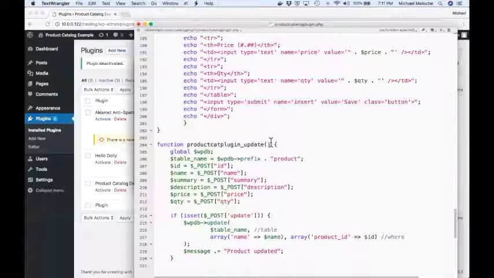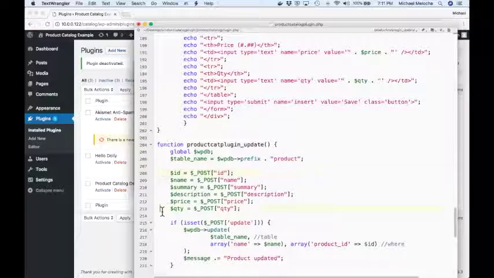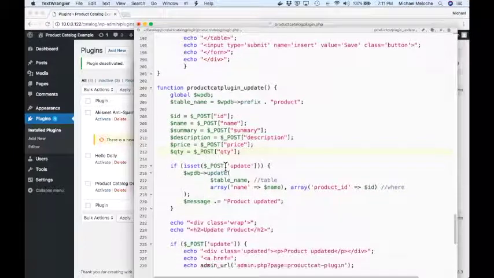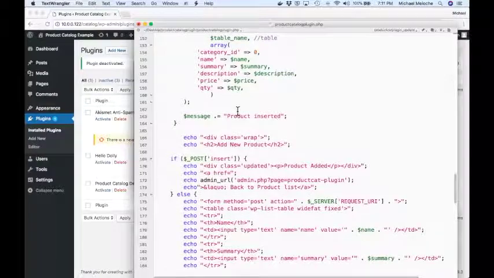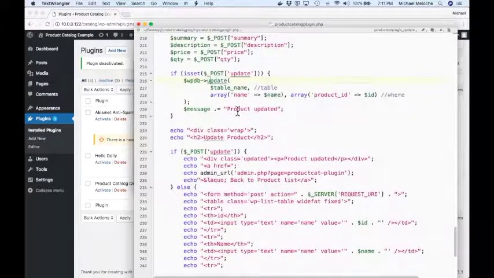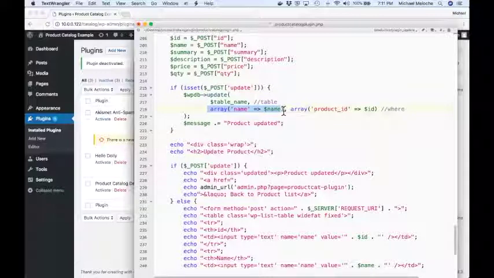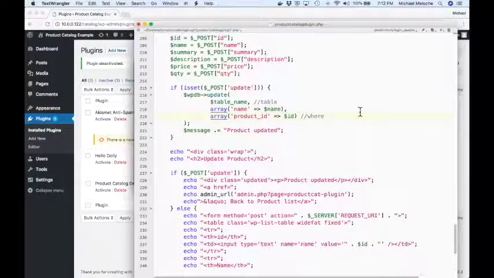So in our update method, again, we're going to define the WPDB, going to use prefix product, add our post. So when we call the form to post our data for our update, we're capturing all that information as it comes in and assigning it to very nice, usable variable IDs. If our post is update, you call WP update, whereas with the insert, we call insert. Same logic. Table name, an array list of the fields you're updating, and this is your where condition. So your third variable is your where.